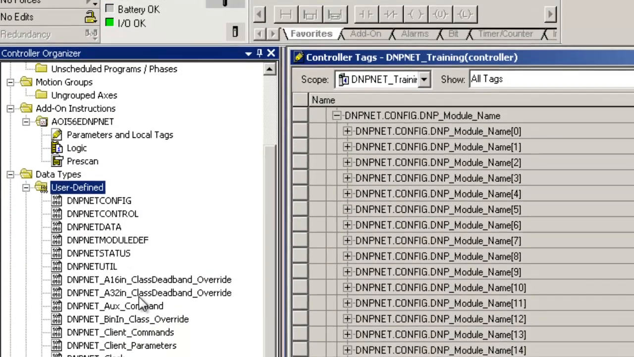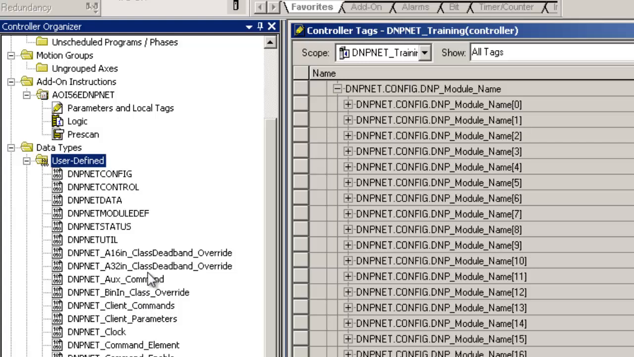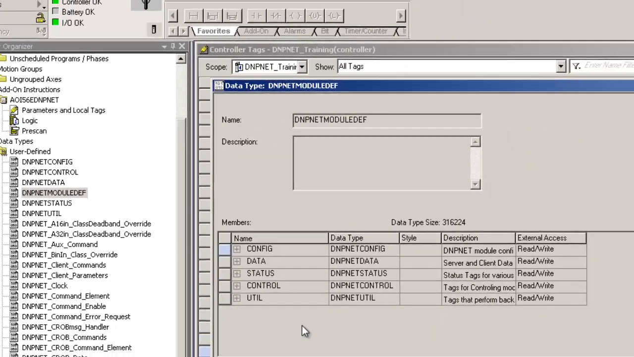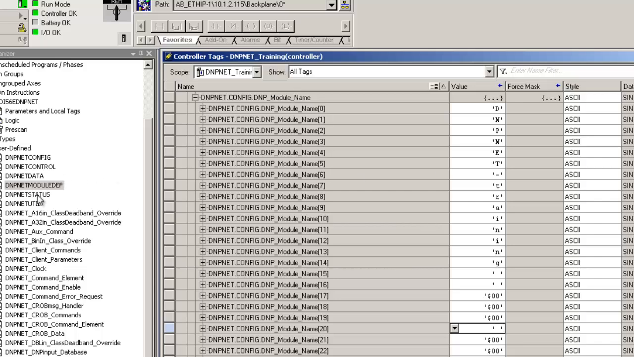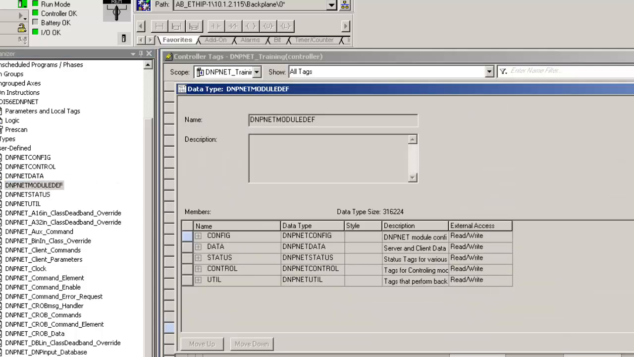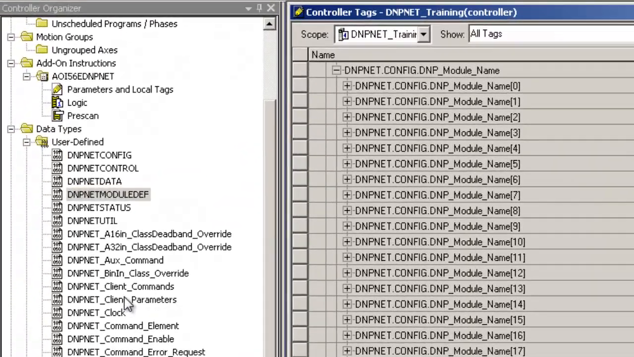To configure some aspects of the module, you edit the user-defined data types. As I mentioned earlier, the UDTs help to group and structure the variety and volume of data and features that the module offers. All data and control parameters related to the NVI56E DNPnet are contained in the UDTs. The DNPnet module def data type is the primary top-level data structure in which all other lower-order data types are grouped and organized. So essentially, all groups branch down from this UDT.